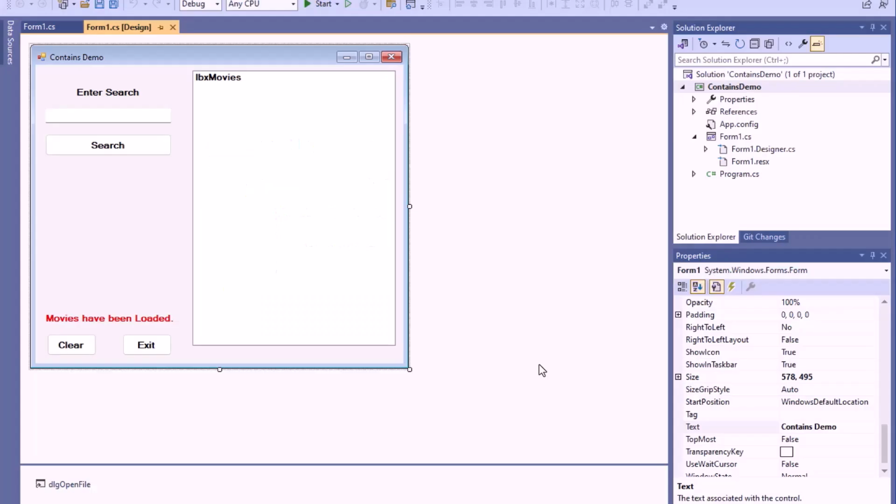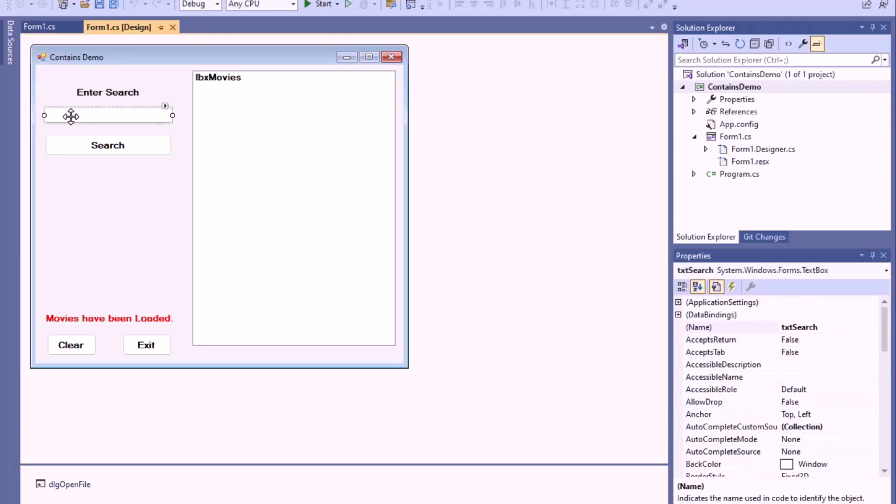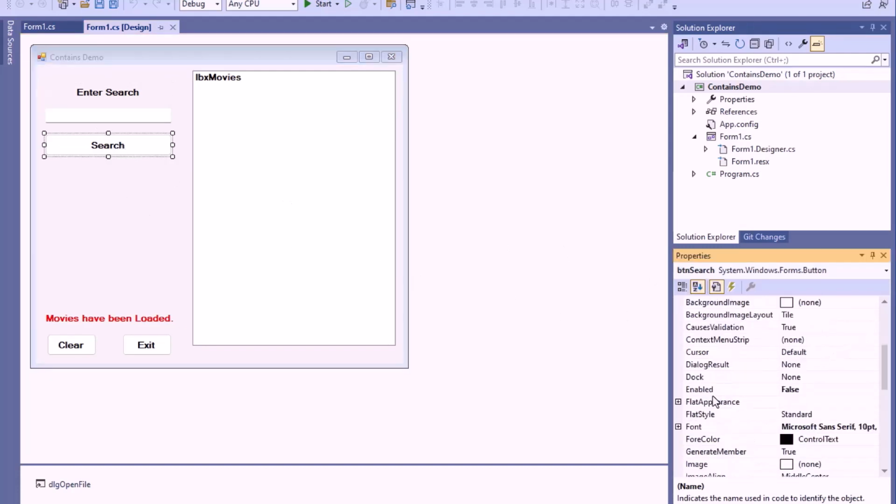What I've got here is our movie search screen. Like the demo program we just saw a little while ago, we have a couple of labels on here, and I'll bring up the properties so we can see what they're actually called. This is called Label1. We're not going to use it in code. We've got a text box sitting right here. This is textSearch. This is what we're going to want to be looking for. And we have a search button, which is not enabled. It's false.